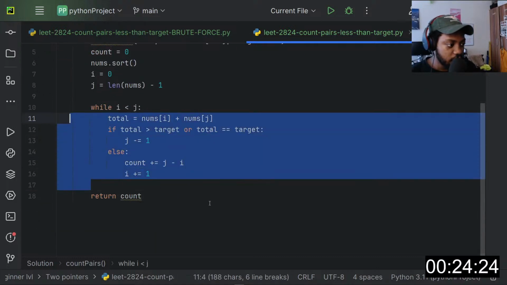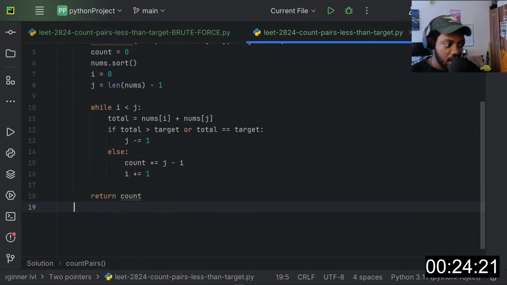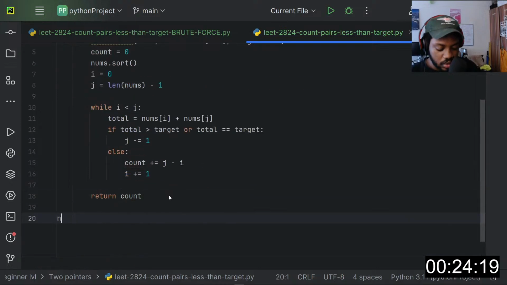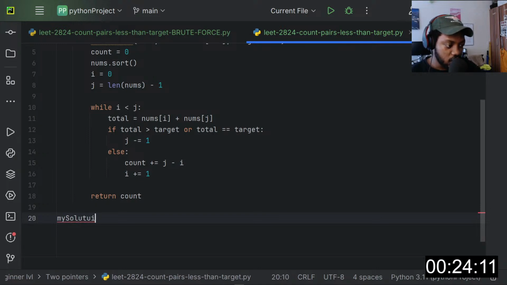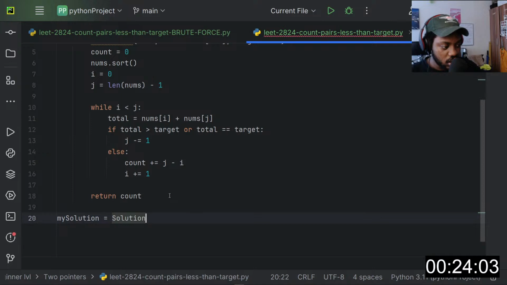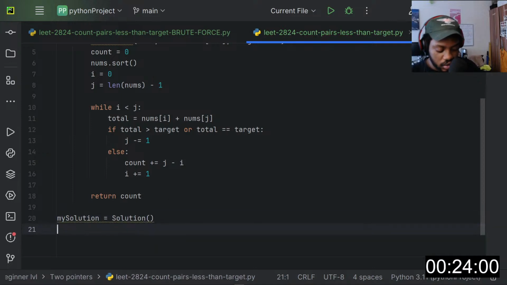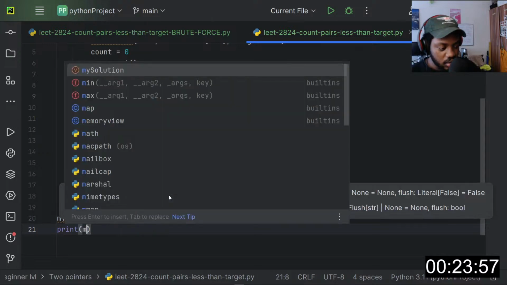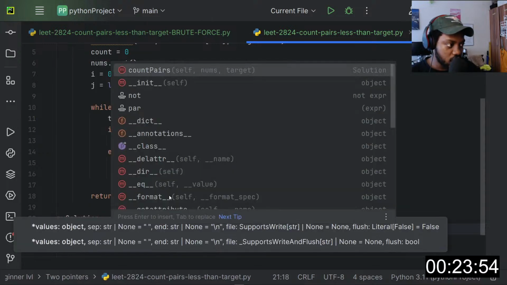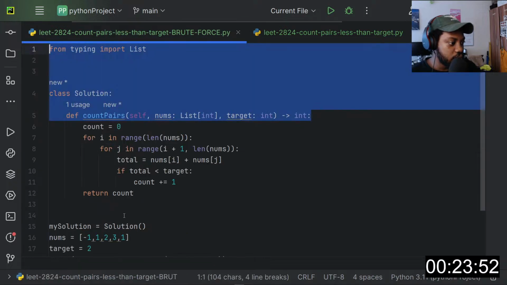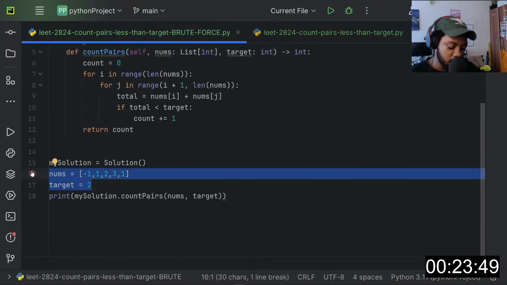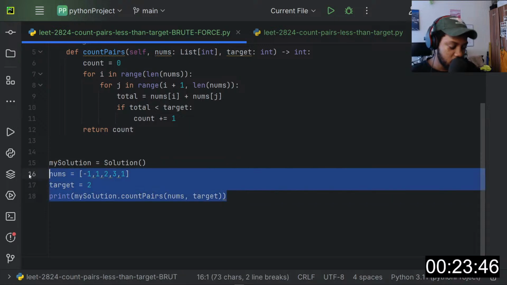So once we take this, we return the count, and let's test this out to see how it works. So I'll say my solution here, solution is equal to solution class, create an instance of that solution, and then we print the solution dot count pairs. I'll bring these here again. We'll use the same numbers here. You know what, let's just copy this.